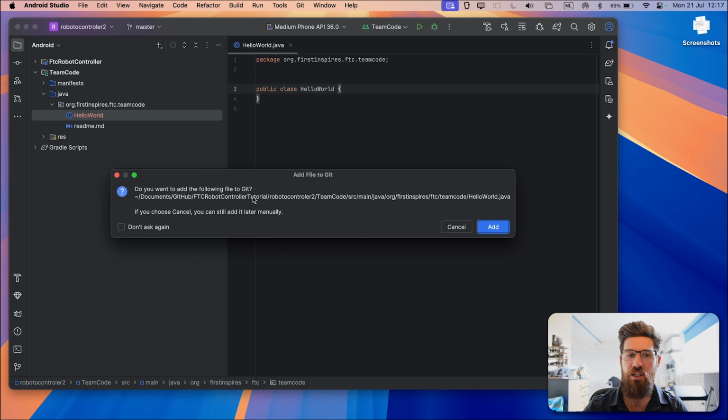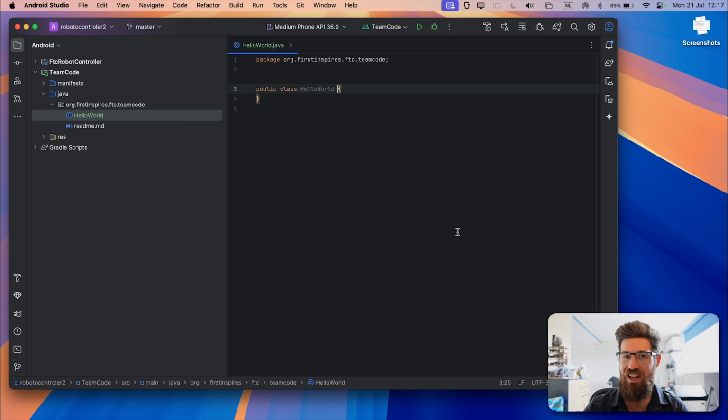Now it's going to ask us if we want to add this to our Git. We always want to add this to our Git. So I'm going to say, don't ask again. I'm just going to click add. We'll talk more about what that means later, but effectively, if we have this set up in GitHub Desktop, this is going to allow it to add it to our GitHub repo so that we can save our code over time instead of just saving it just on our computer.